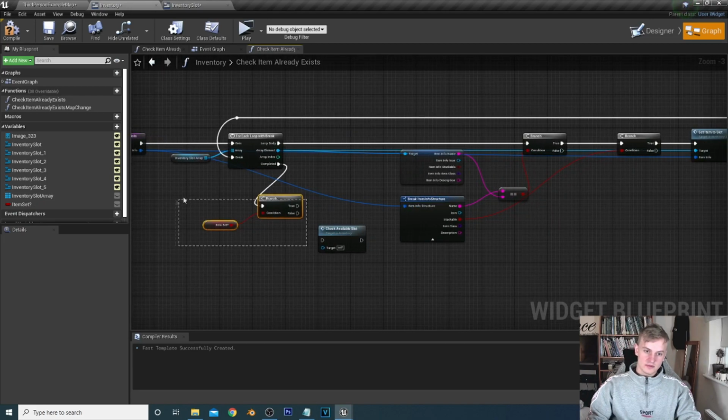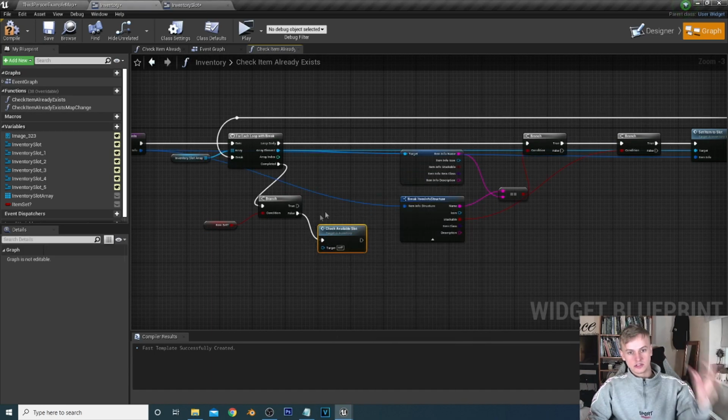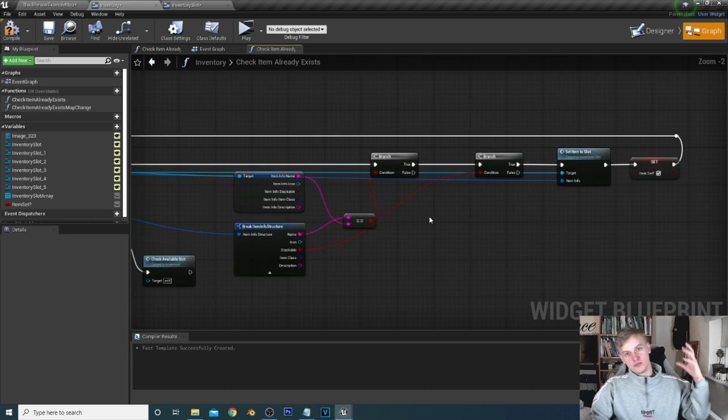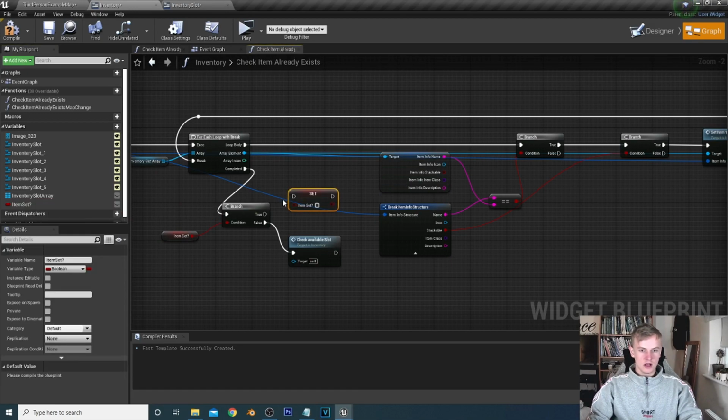If the item has been set, we don't want to do anything. But if it hasn't, we want to find an available slot for the item. We then just need to set this item set back to false, so that when we pick up another item, it can go through the same process again. So we're going to alt drag this in and set this back to false.